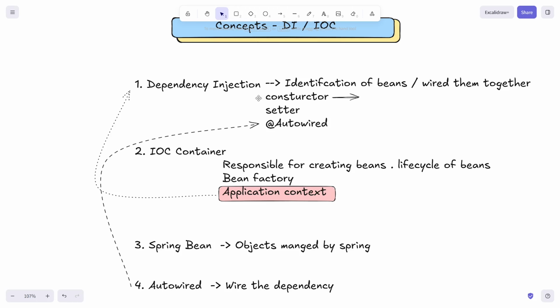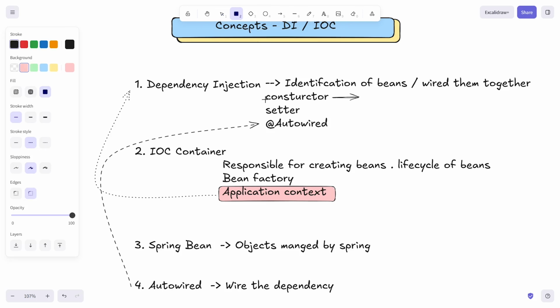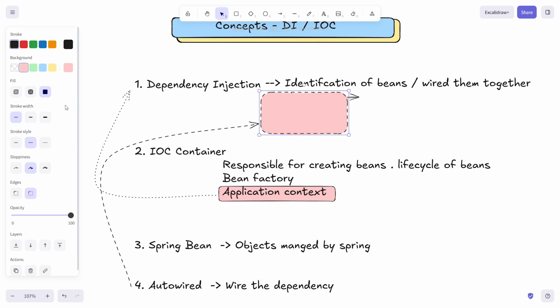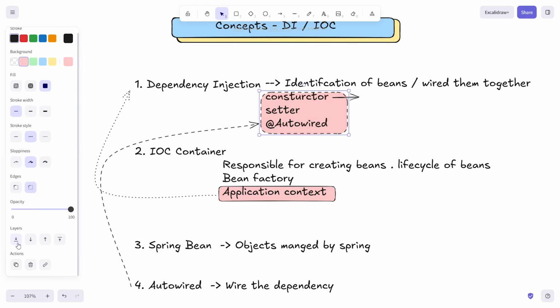If you see yourself struggling to explain how Autowired works, go for constructor. Say that in our project we have majorly used constructor based dependency injection. The Spring team also says to use constructor based dependency for a better result, and that it is better than setter and Autowired. So this is the concept of Spring Bean.